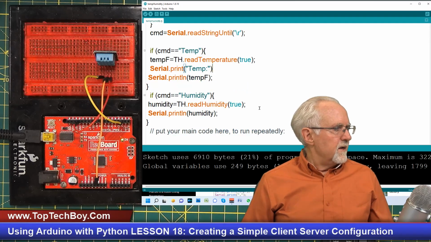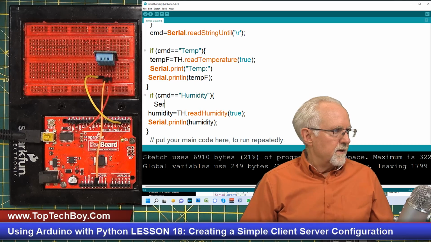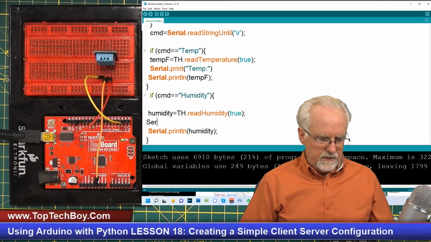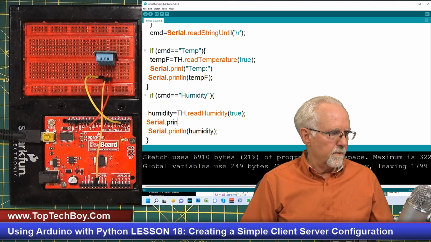Okay, so then here what I'm also going to do is I'm going to do the same thing here. So I'm going to say serial.print. Oops, I better do it after I read. After I read, I'm going to come here, and then I'm going to do a serial.print, and I'm going to print what?